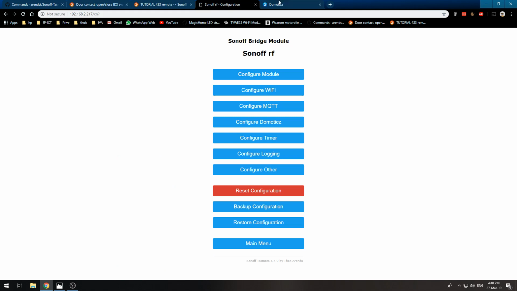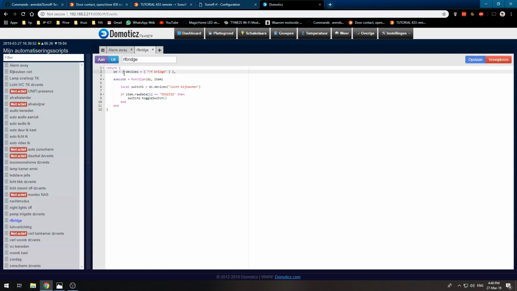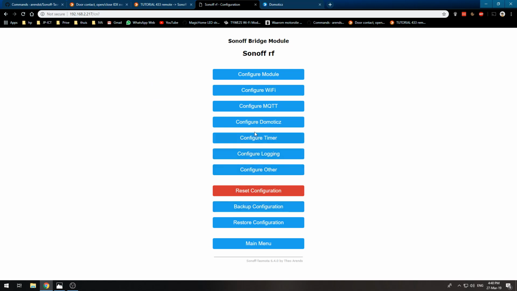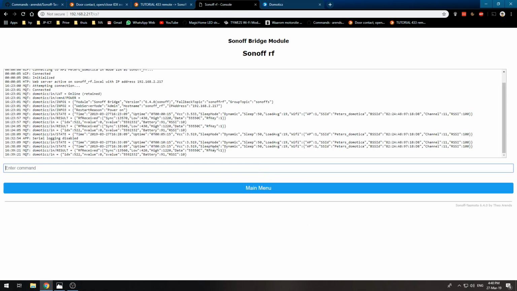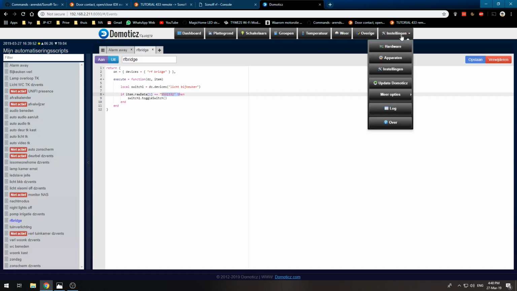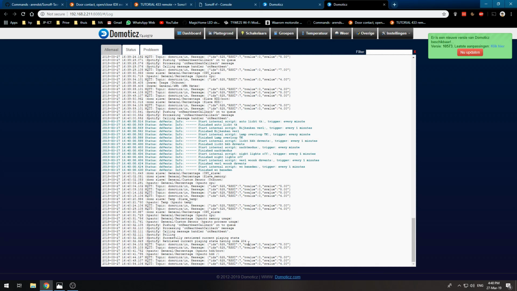It will trigger when the RF bridge device updates, so make sure this part is the same as the name of your device you just created. And then over here is the switch you want to trigger with the command given from your RF remote, for example. And then if item raw data this number, which matches with, if we go into the console over here, this S value, which we also found in the Domoticz log.